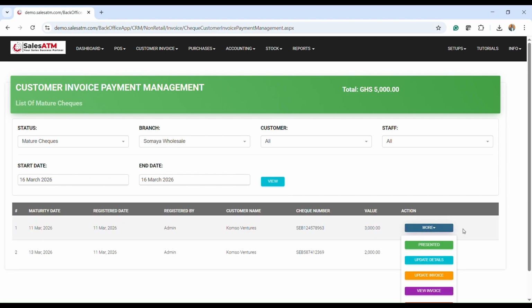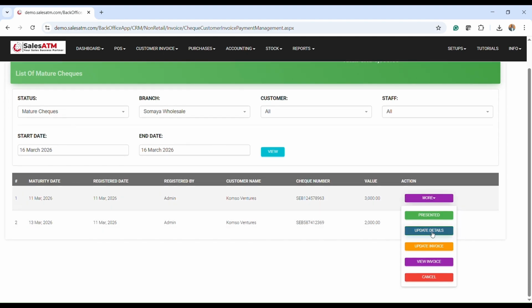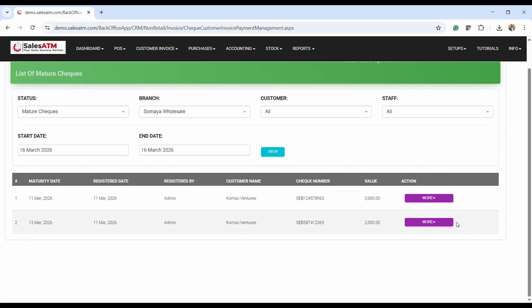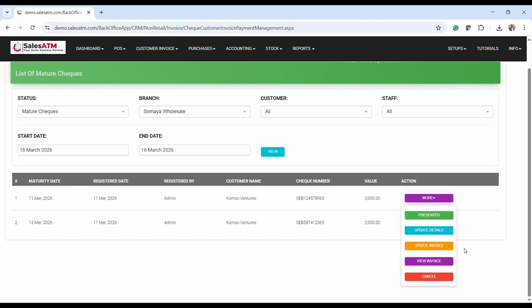What you can also do is update the details of the check. Maybe you made a mistake in the payment date, or in the check number, or in the maturity date, or the staff that this check is assigned to. You can make all these changes and save it, for the changes to reflect. And then you can also cancel it entirely. If you think the whole thing is wrong, just cancel it.